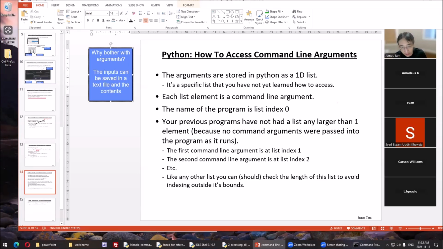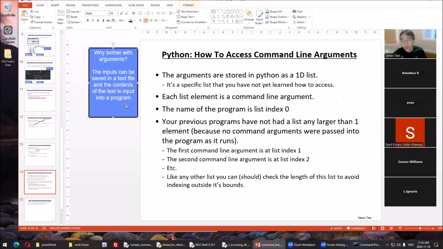The contents of that, you can save in a text file, and the content of the text file is input into a program. So you type in all the inputs once, and then you can indicate when you run that program that you get the inputs not from me typing it, but from a file. Now you have to be careful with the file format with most of the Unix programs.